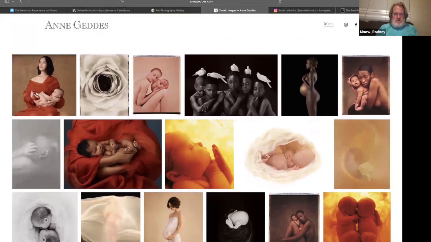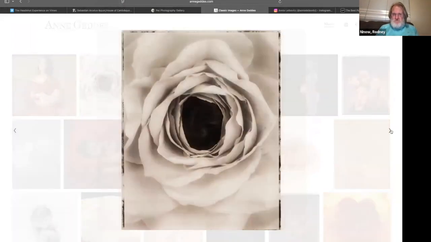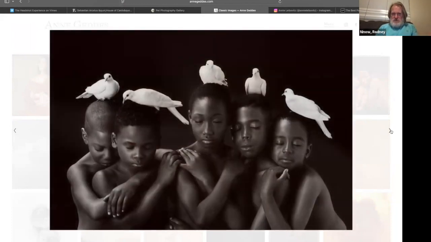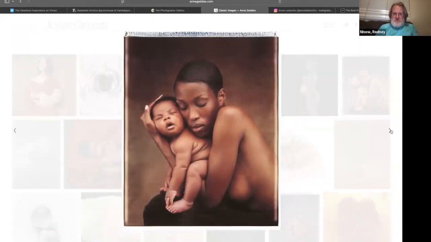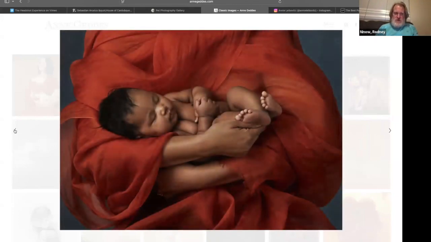Look, just an assortment. There's a mom. That's a flower, but there's another mom with her babies. There's a family. There's maternity. There's another maternity. Look at that. Soft lighting, or I mean, soft focus, probably. Now, she's been a photographer for a long time. That might not be digital.